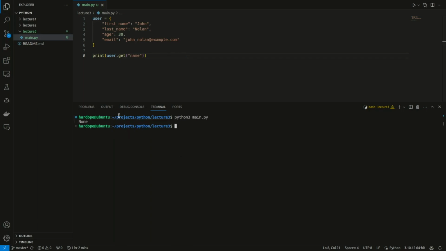The other time we got an error when we tried to use the square brackets, but now this one is returning none. So it didn't just break out an error for us, it just printed none. That's the way the dot get was designed. It tries to get the value, but if it cannot get the value, it returns none.